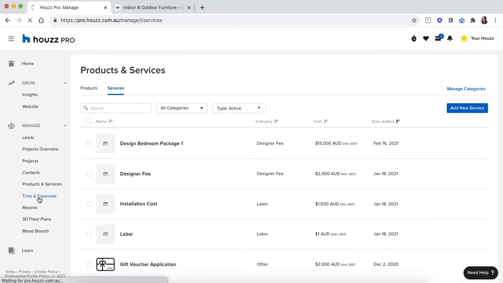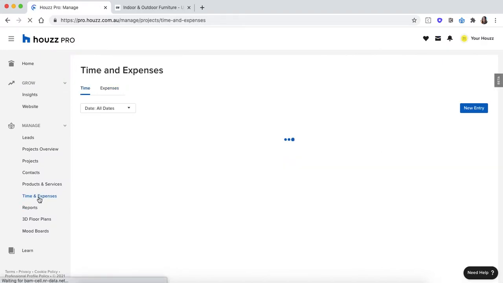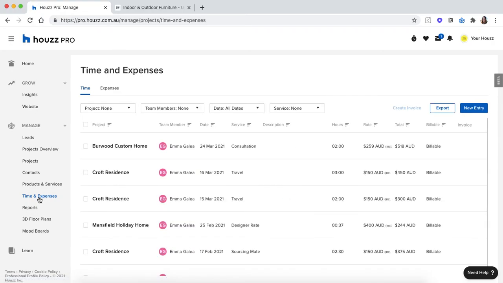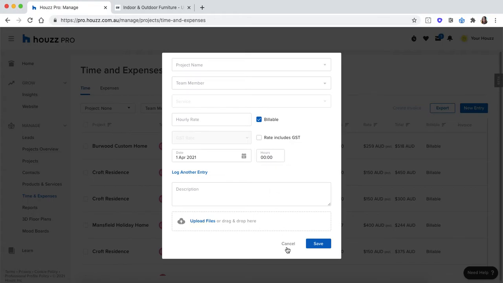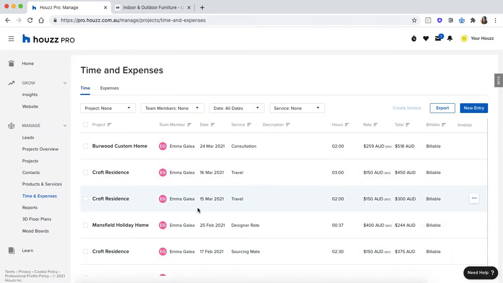Then we've got time and expenses. So what you can come in here and do is actually start logging your time and your expenses so you can either just see where your time is going, or if you want, actually bill that to your client. So you can come in here, manually record it by clicking add new entry, logging details about that time entry, and it'll save in your line items.